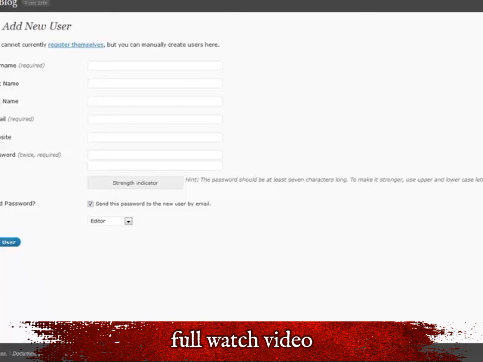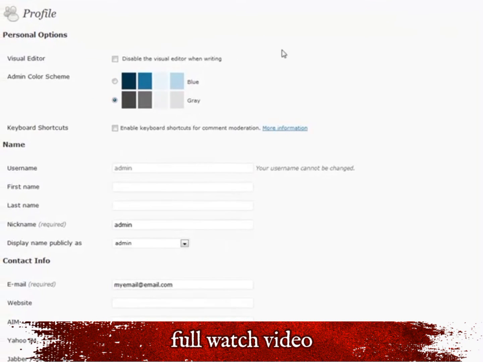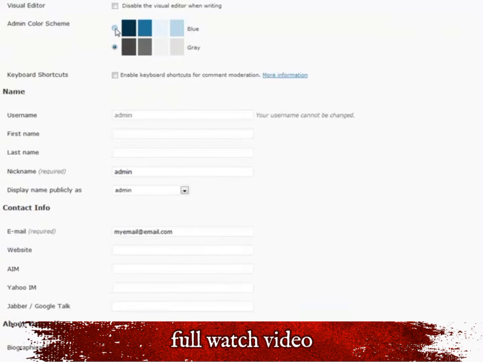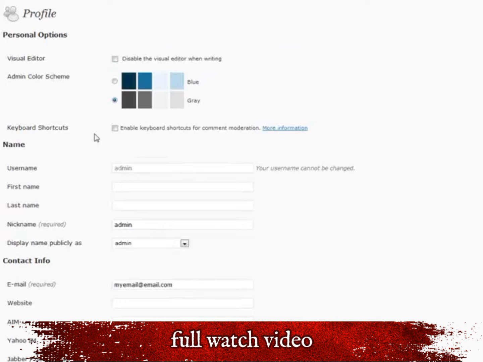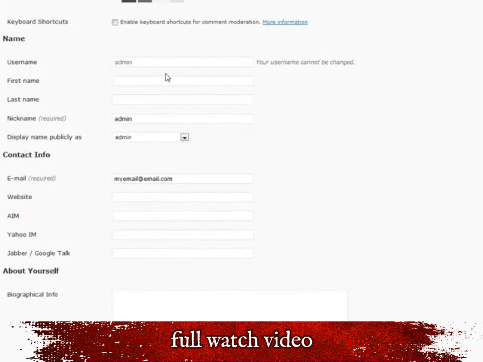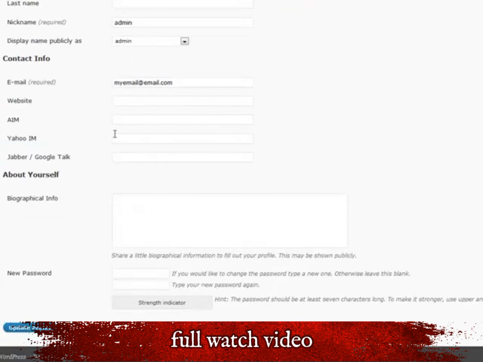Another thing you can do is you can edit your own current profile, and that's basically very straightforward. You can do certain things such as adjust the back-end styles of it, a couple of little quirky features with the editors, your name and your contact info and your biographical info.